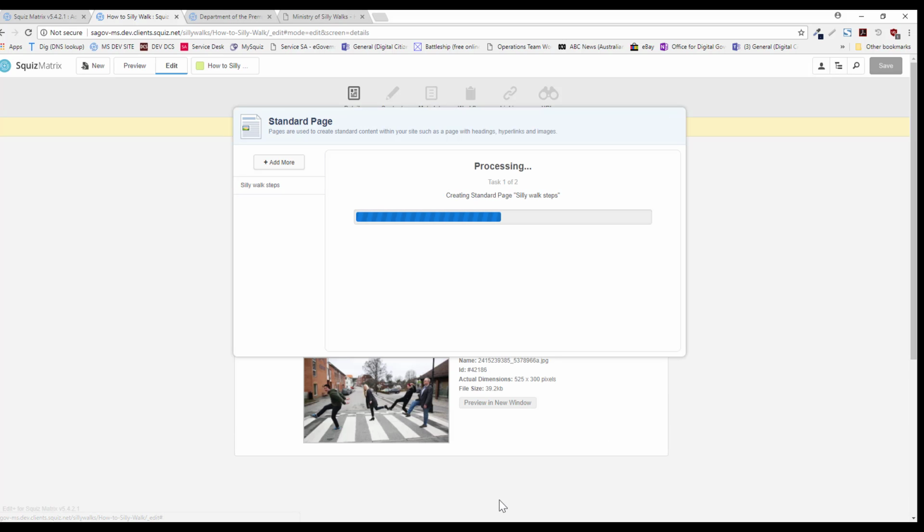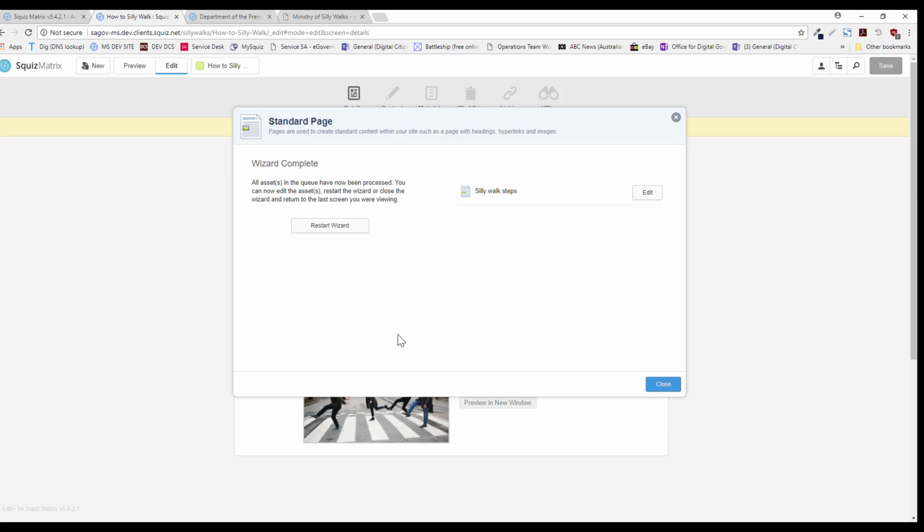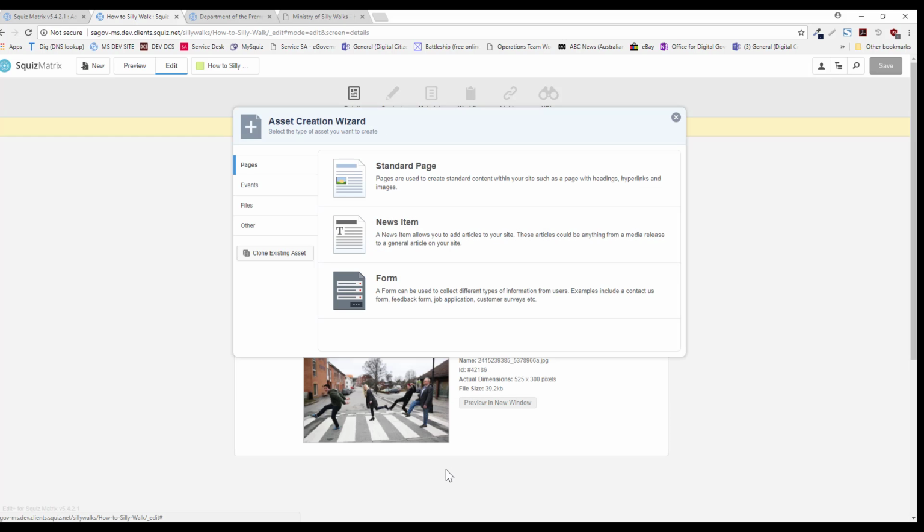So let's hit Create. The system now runs through and actually creates that asset. And you'll see that after the wizard is complete, it shows that our asset is right here, ready for editing. Now, if you want to create another asset, you can hit this little Restart Wizard, and it will put you back at the initial screen of the Asset Creation Wizard.